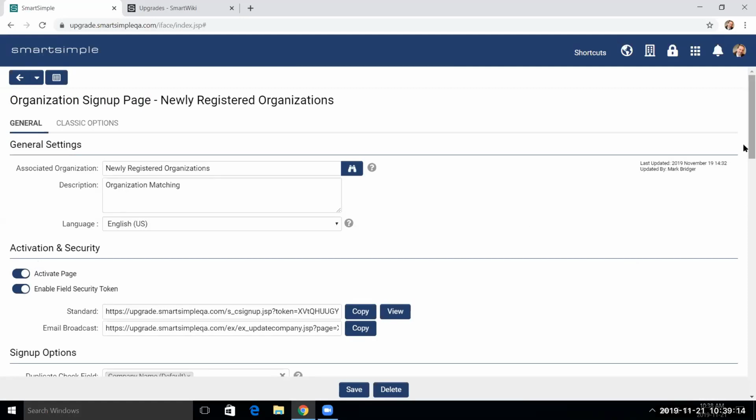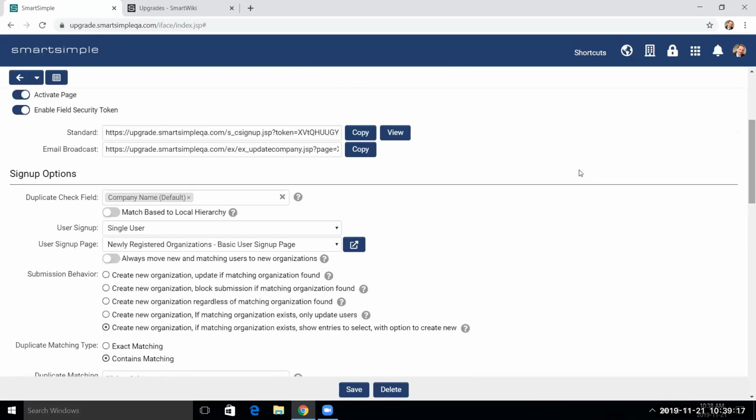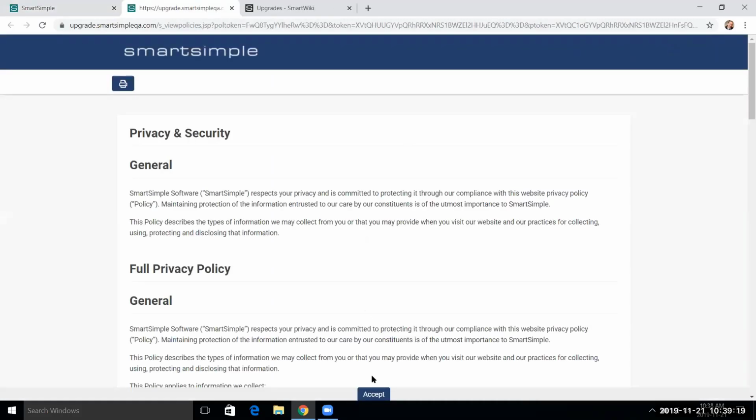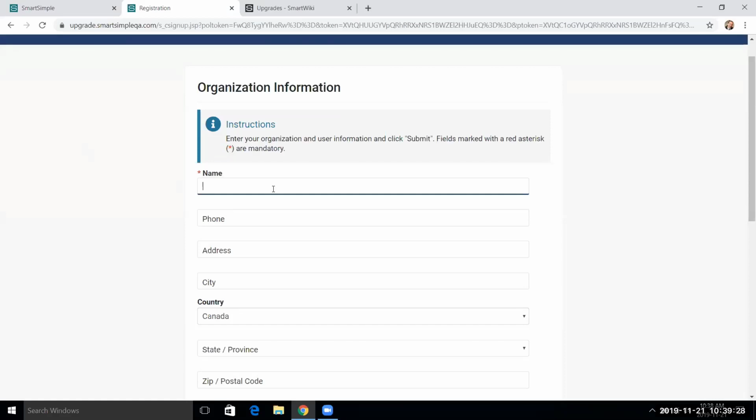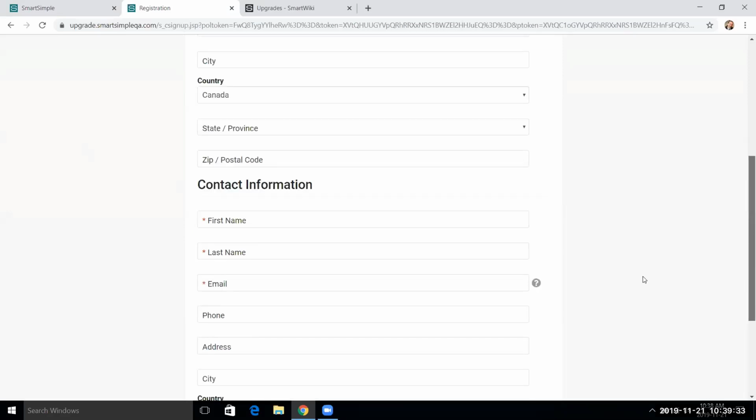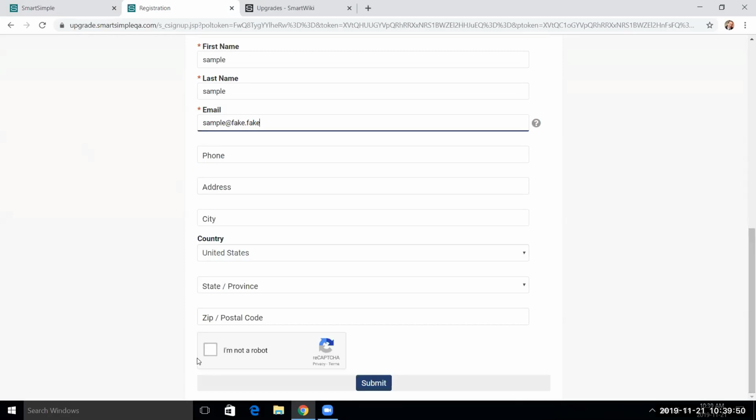So here I've got an organization sign-up page. Let me show you it first. Okay, so here I've got the organization sign-up page, and I'm going to enter my organization's name, and I'm just going to enter the word sample. And down here, I'm just going to put some fake data for my user information. And of course, I'll check my CAPTCHA, and then I will say submit.